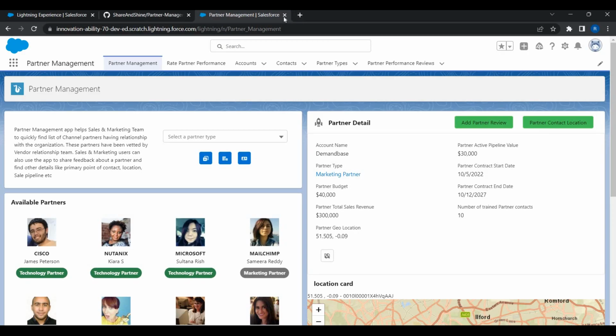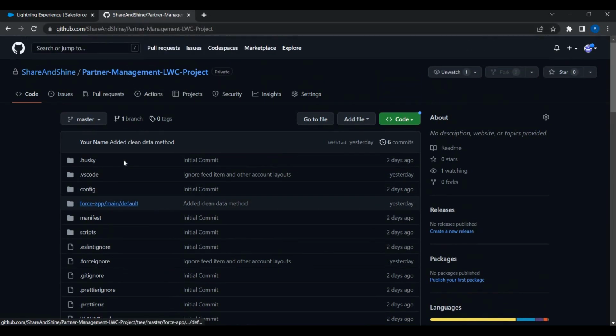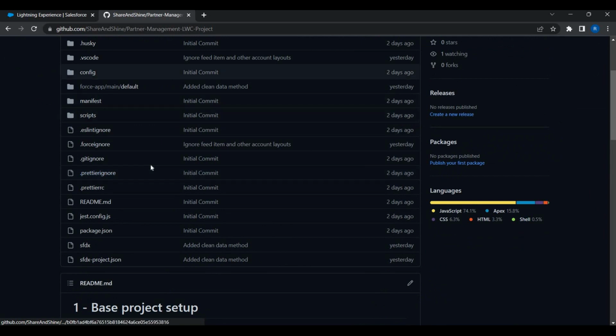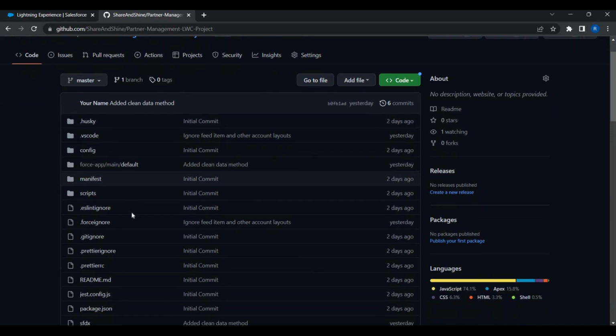So let me close this one. So this is the code base. You have the entire Salesforce project right here. This code base contains the objects needed for us to build the partner management app. It also contains class files that are needed to set up the data, and it will also have the Lightning Web Component skeleton, just the skeleton, so there is no code in it. We'll be developing the code. So you will have this entire project right here.